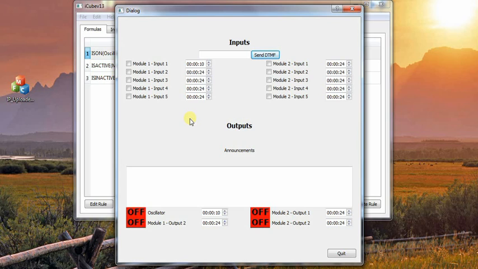For our next demo, we're actually going to look at how to apply these rules to a system to actually get it to do what we want it to.